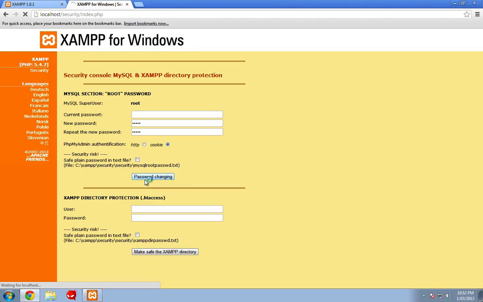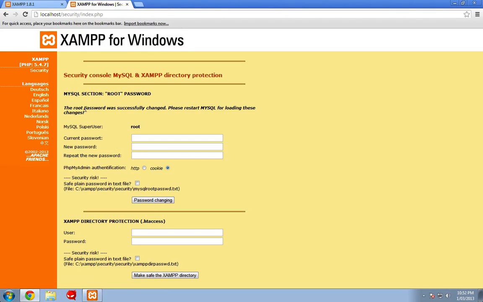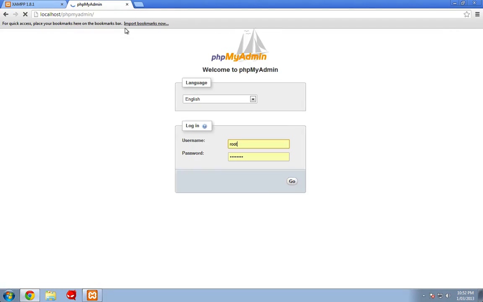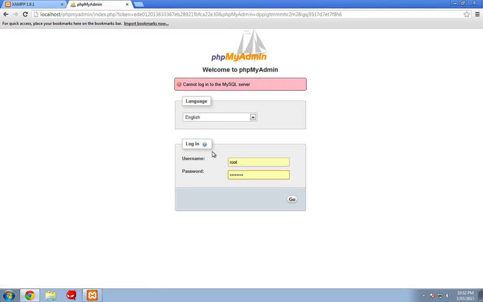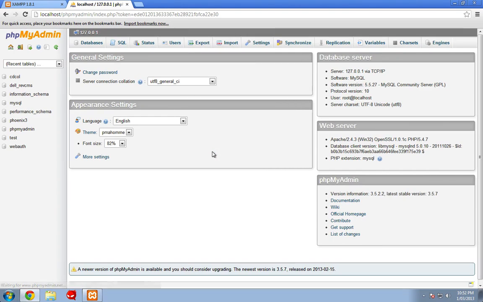Password changing. There we go, the password was successful. So now what you want to do is go phpMyAdmin. From there you want to type in root and your password. Okay, so now you've logged in, you want to go and create a database and call it del.revcms.